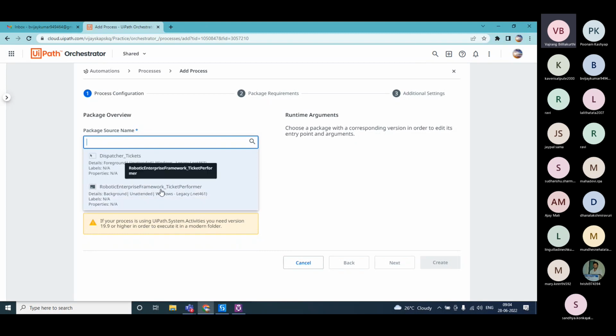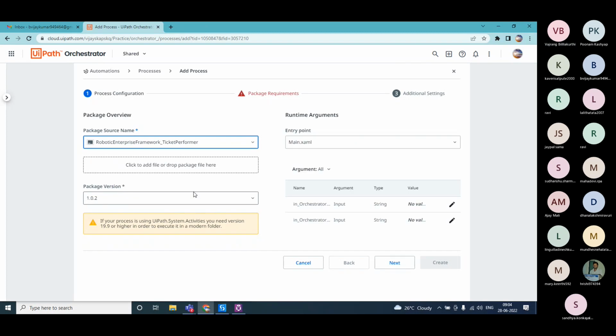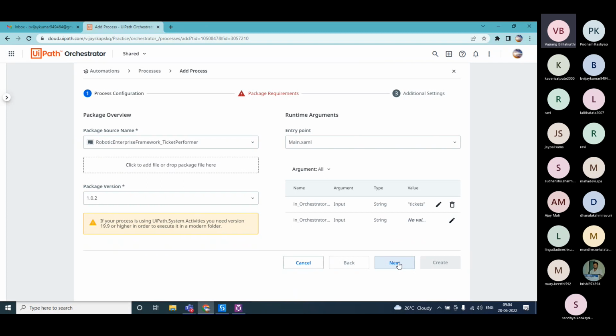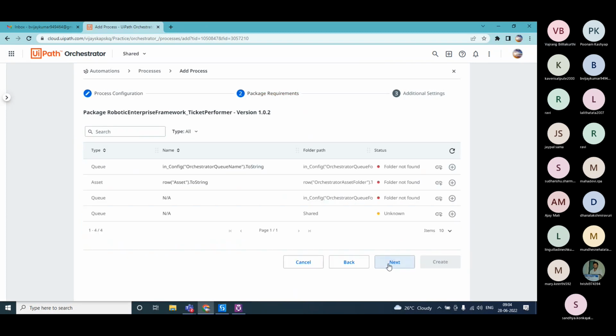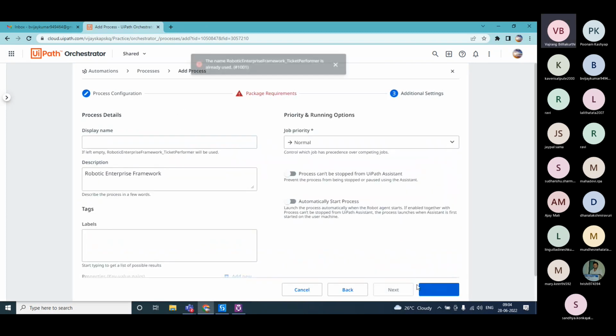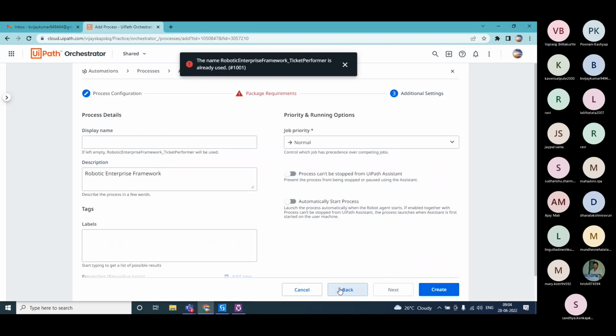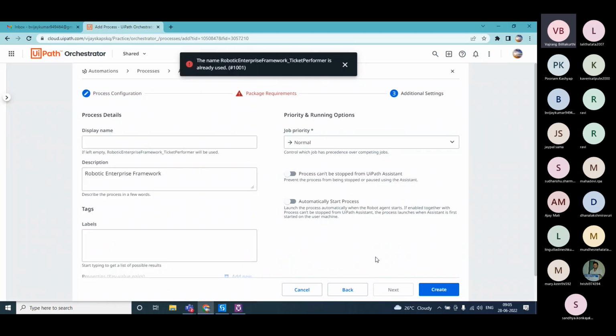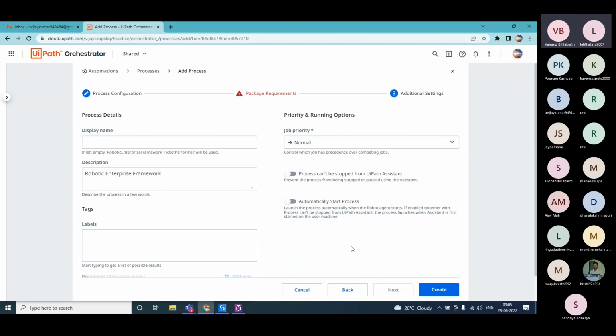Just go to robotic enterprise framework performer and start it. Yep. You need to give the name. Tickets. Save. Run it. Next. Run. Create. So, can I ask a question? No need to create a new item. You can just refresh or update the package. Just a second. Let's complete this one. Yeah, Vijay, complete it. Press cancel, Vijay.